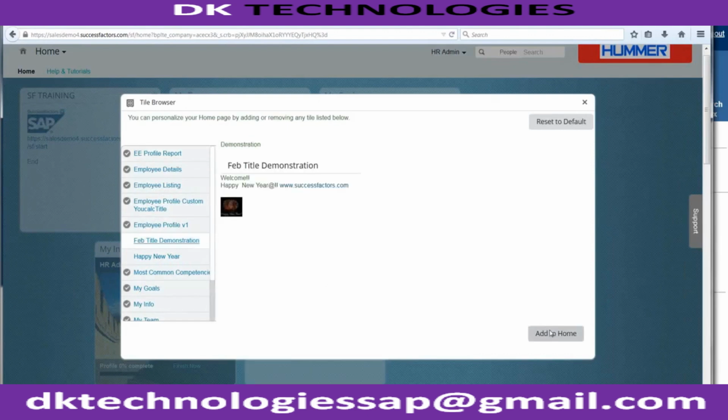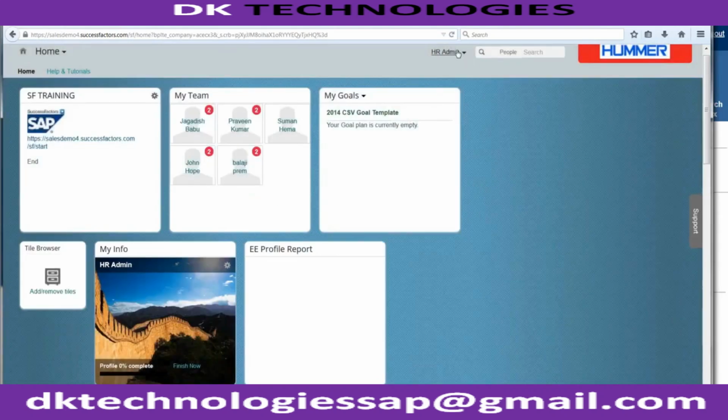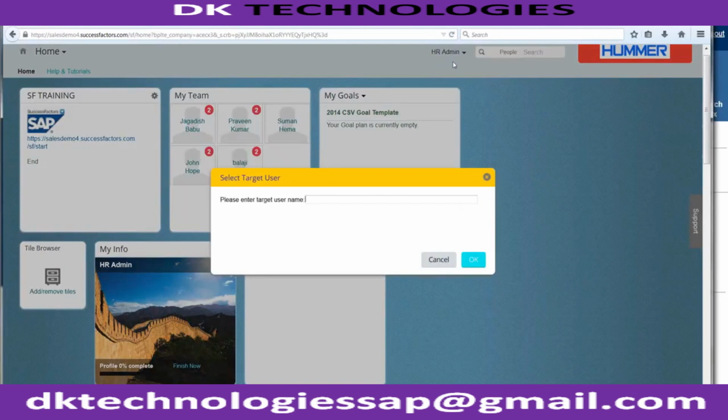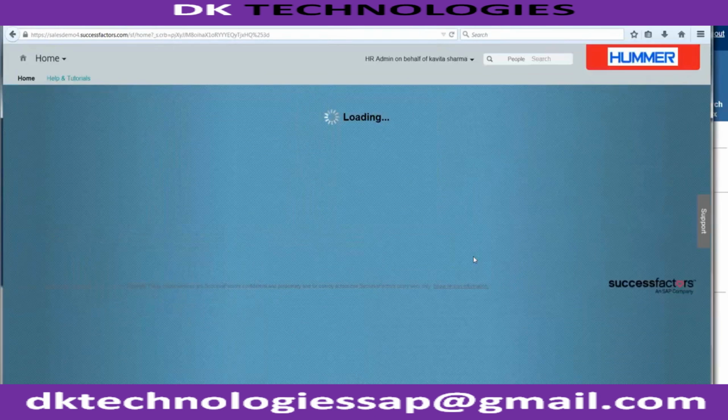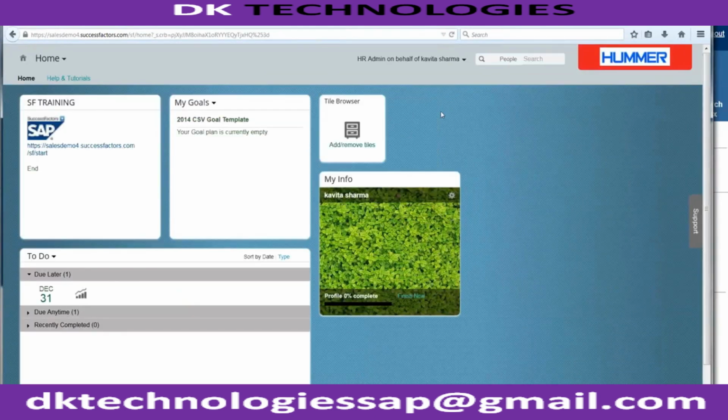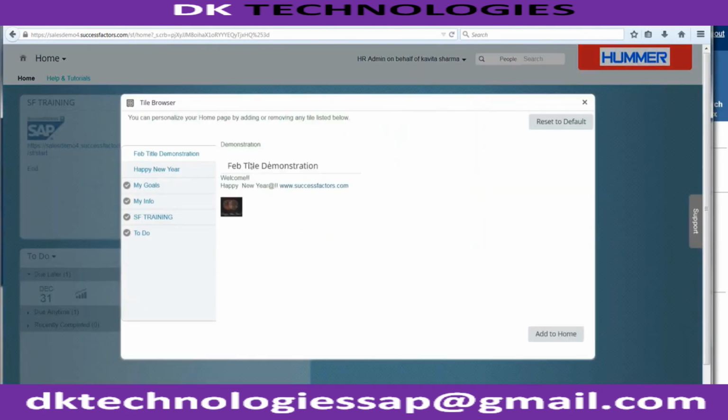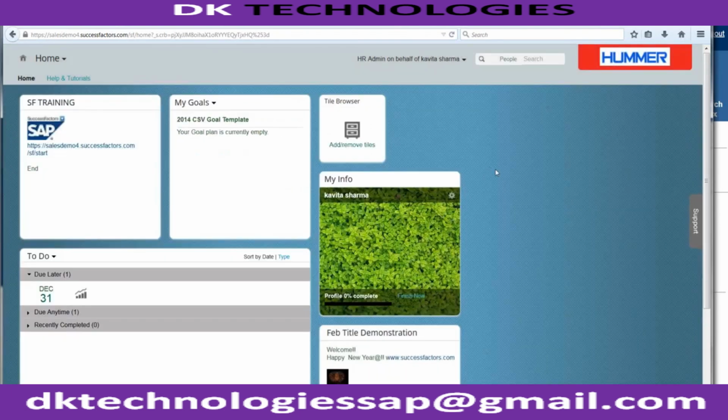This is the one, and you can see you will be able to add it to home. And it is going to be the same thing for all the users, guys. Even if I go to some other user, say if I am going to... you see, I am in Kavita's account now, and by default the tile is not available. And if I go to the tile browser, you can see this tile is available here, and Kavita will be able to add that to her home page. So that's the difference, guys. You can see here.